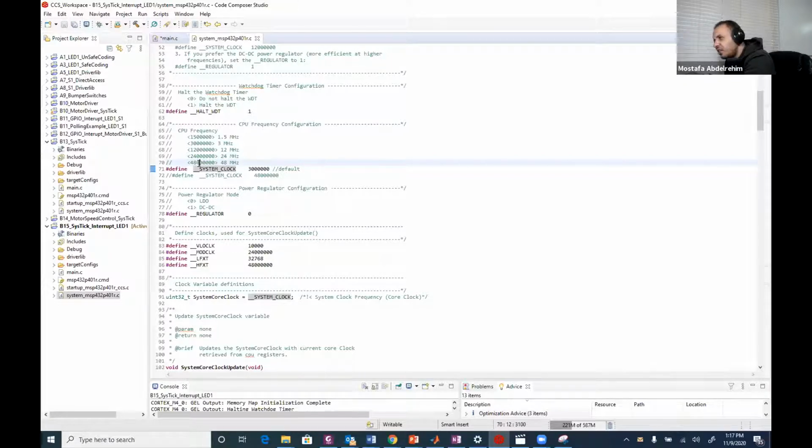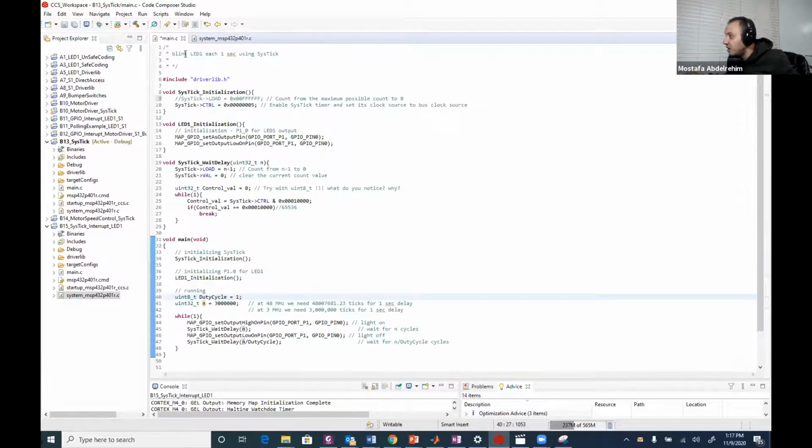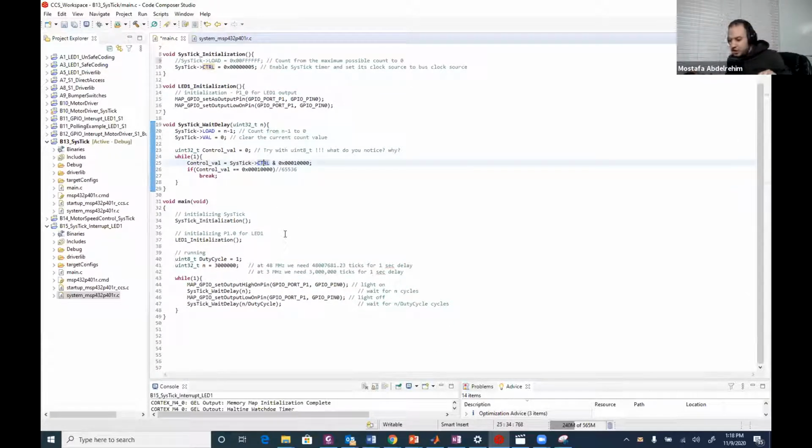I'm sorry, the default might be 3 megahertz or 1.5 megahertz. I'm not sure, but I think the default is 3 megahertz. Whatever, now we know that the clock frequency is 3 megahertz. And we want to configure our timer to finish counting after exactly 1 second. Remember, this program is blinking the LED each 1 second. Good. So let's do the math together.